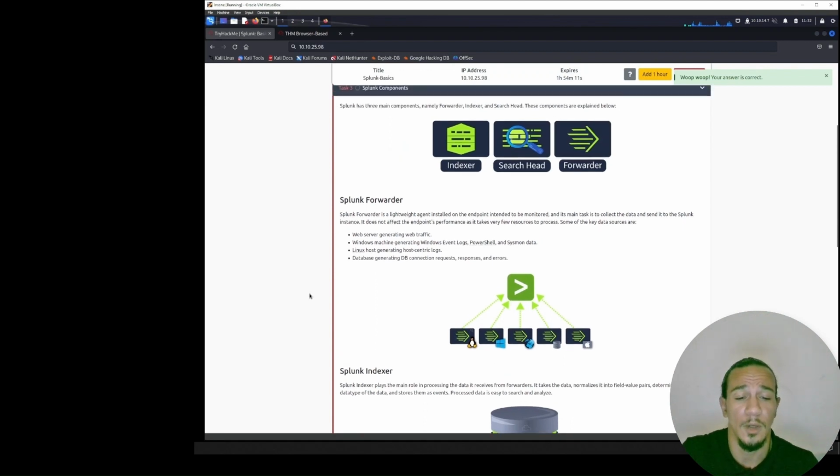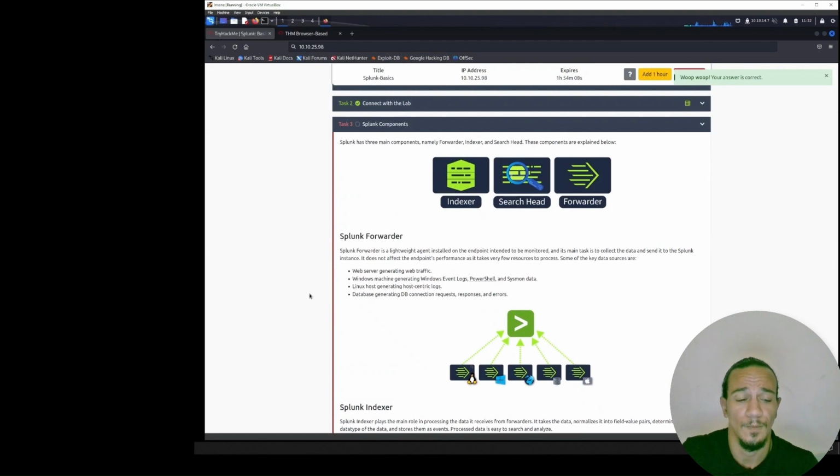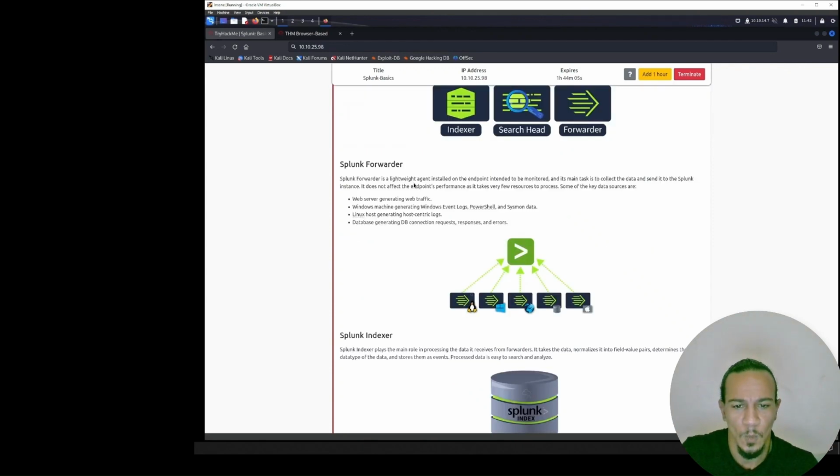Okay, so the Splunk Indexer plays a main role in processing the data it receives from all of these instances we just mentioned. It's going to normalize it into field value pairs, determine types of data, as well as store them. We'll scroll down to the indexer. The Splunk Indexer plays a main role in processing the data it receives from forwarders, taking the data and normalizing it into field value pairs.